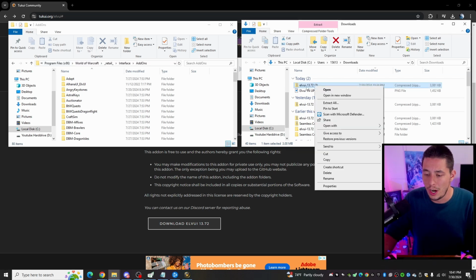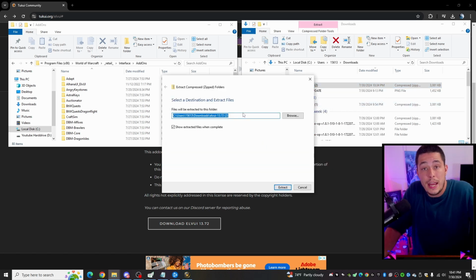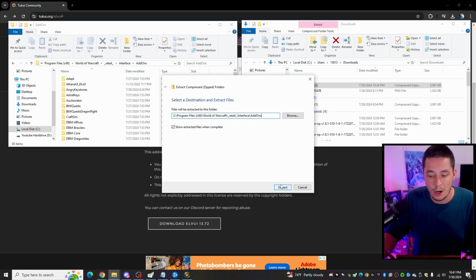Then you're gonna head over to your ElvUI compressed file here and extract all. It's gonna ask you, hey, where do you wanna put this thing? Well, we just copied exactly where it needs to go. So go ahead and paste that in there and extract. I'm not gonna extract, I just did it. But once you do, you'll be good to go.